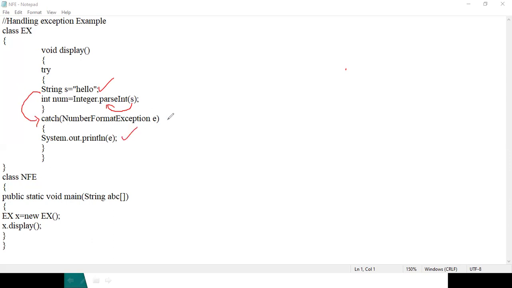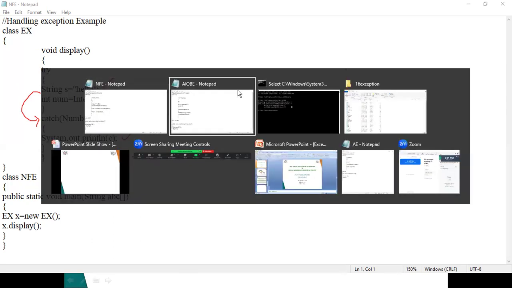Then you have the null pointer exception. Sir, what is this null pointer exception means? Here you are taking a string without any value. One minute, beta. Array index out of bounds, arithmetical. These are all we covered.